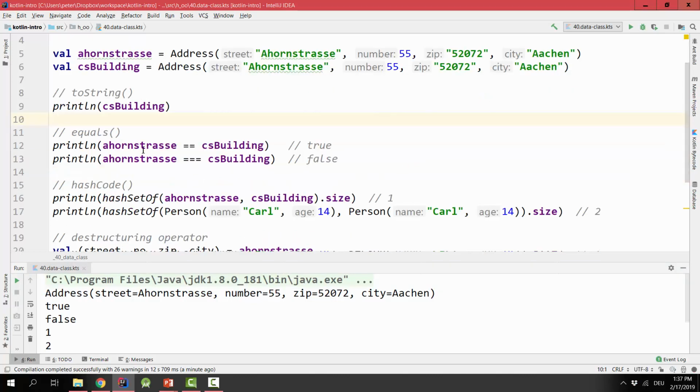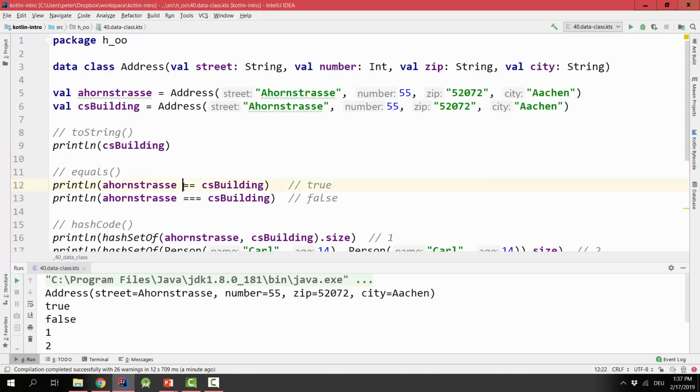Now next we also have a standard implementation of equals. So in Kotlin, if you use a double equal sign, that's going to call the equals method. And if you use a triple equal sign, that's going to check referential equality. So you can see here that using equals, these two objects are the same. But using referential equality, they are not the same, of course, because they are two distinct objects.